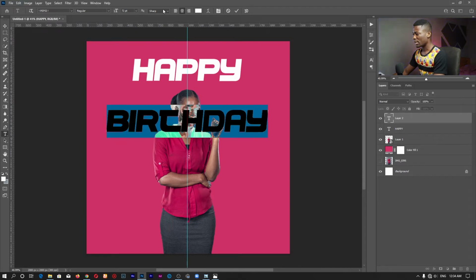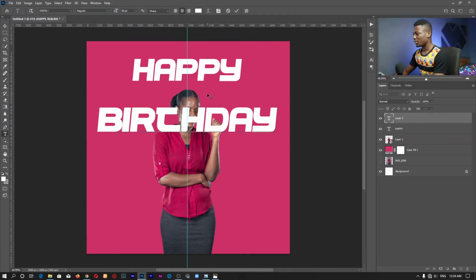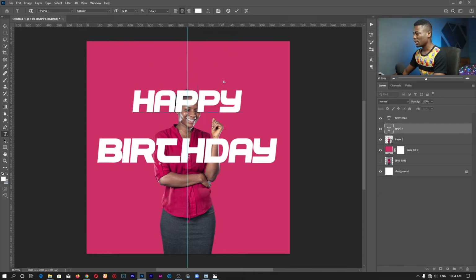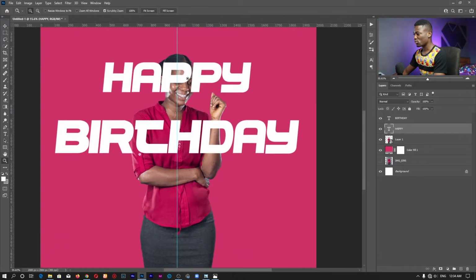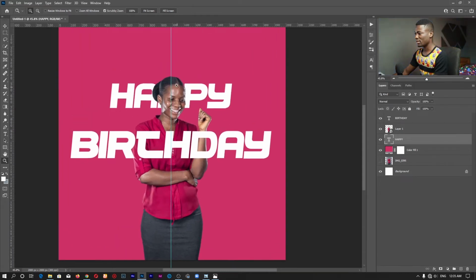And if I want, I can even make this much bigger, so about 80. 80 seems just fine, and I'll place that somewhere around here. So basically what I'm going to do is, you see the text is just on top of the image as we have here. So for the happy, I'm just going to put it behind the image like so, and I'm pretty sure everyone can tell that this is the word happy.